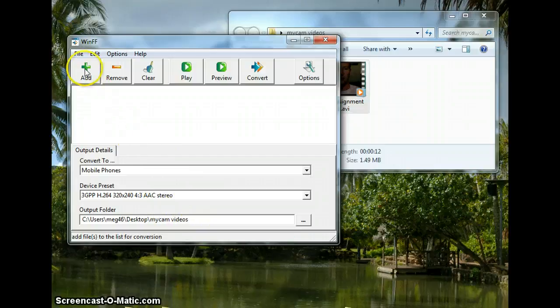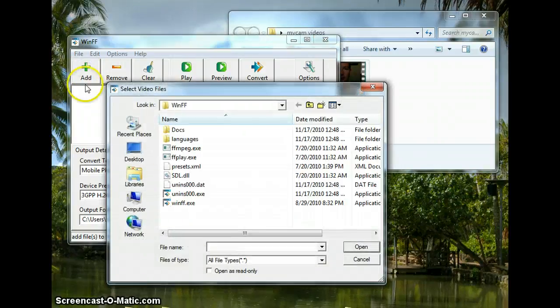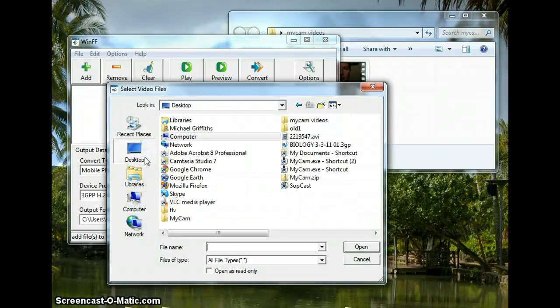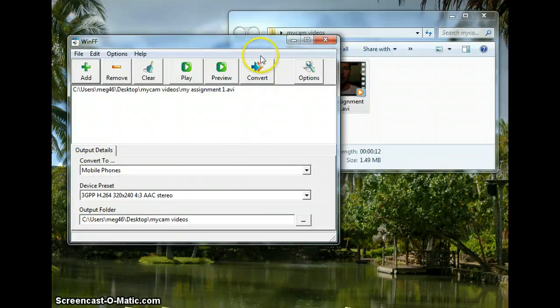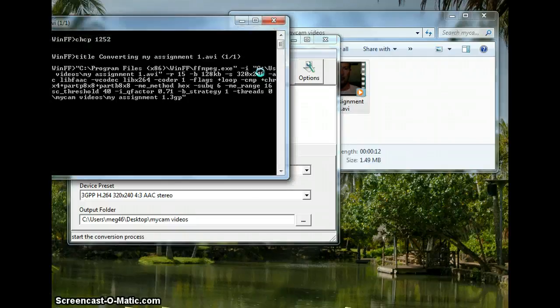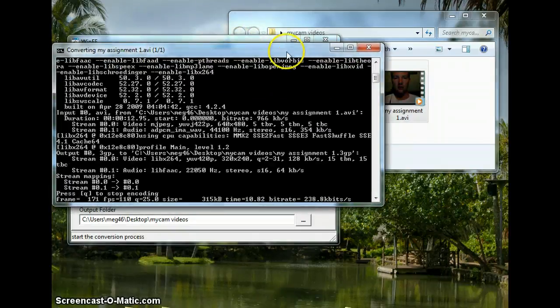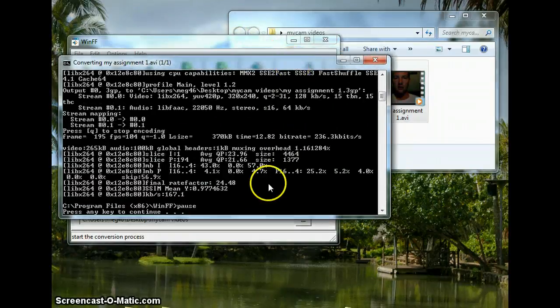And now what I'm going to do is add my big file, and I've got to go and find it each time. So it was in my desktop, in my MYCAM videos, and it was this one. So I select that video, and then I click Convert. And it brings up a window like this. Depending how big it is, it might take a little while, but however long it takes, when it's done, it will say press any key to continue.